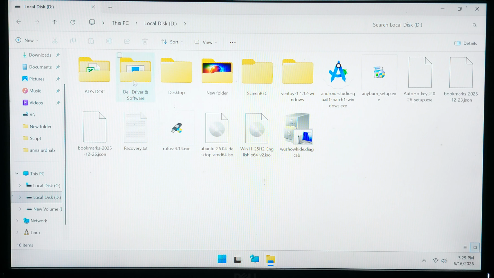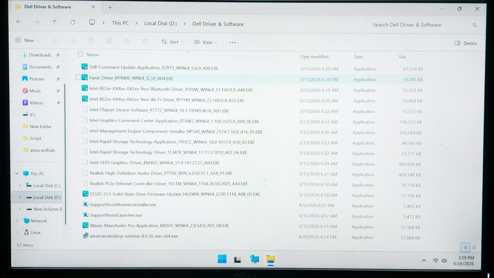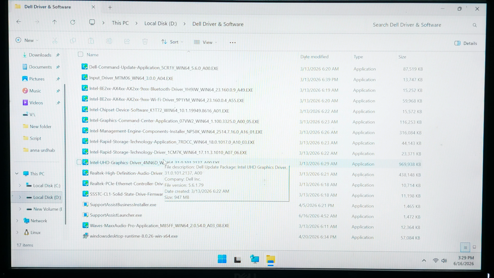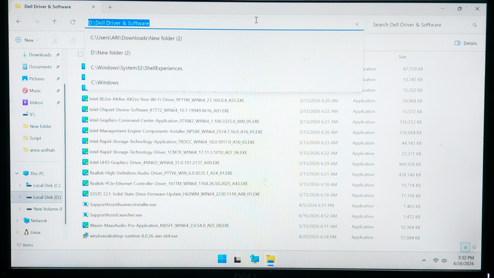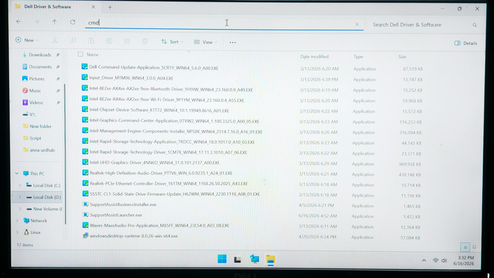Now that all the driver files have been downloaded, and in this case they are all .exe files, you don't need to open and install each one manually. Instead, we can use Command Prompt to launch all of them automatically. First, keep all the downloaded driver installer files inside one folder. Now navigate to the folder where the driver files are saved. Then open Command Prompt as administrator.